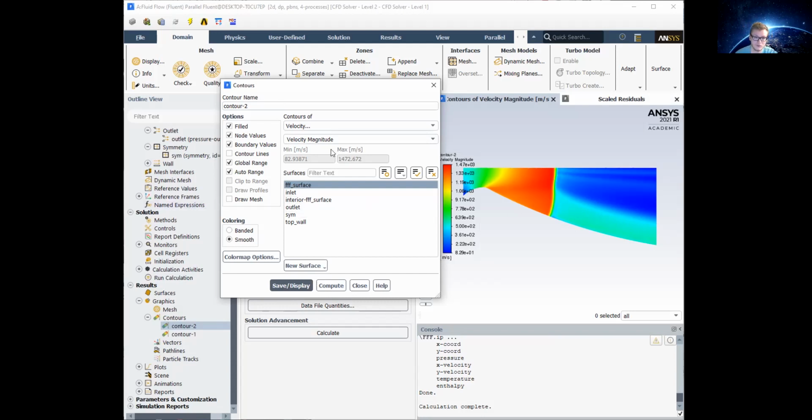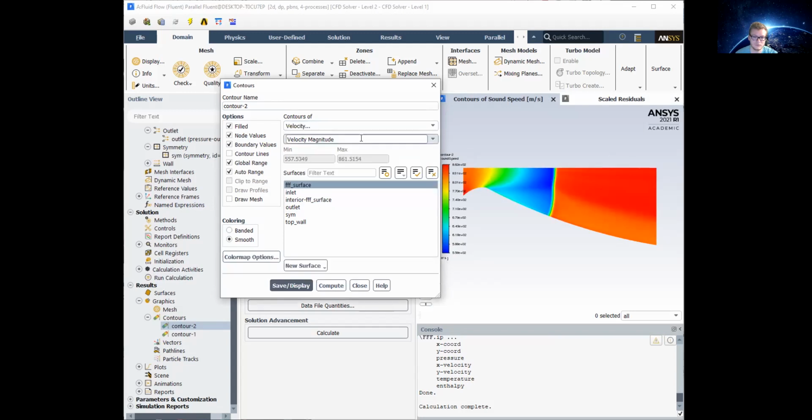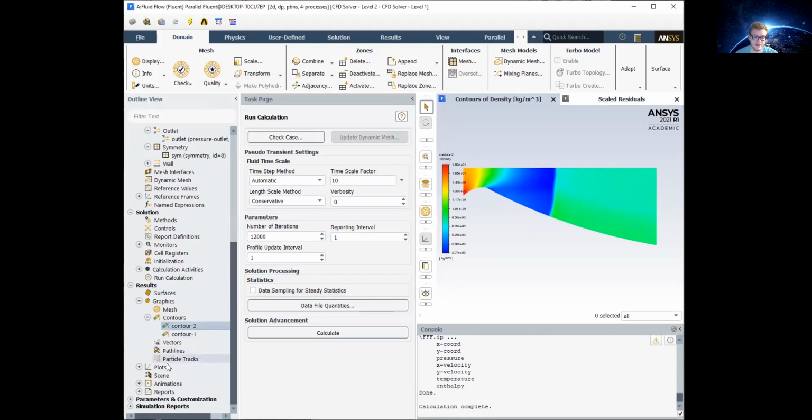All right, so I'm going to quickly show you how to do a couple of the fun ones. Parallel properties. We're going to show you how to do speed of sound. As you can see, this is speed of sound. Now we're going to also do Mach number. Bam, that's your Mach number. If you want density, you can go here. And that's your density.